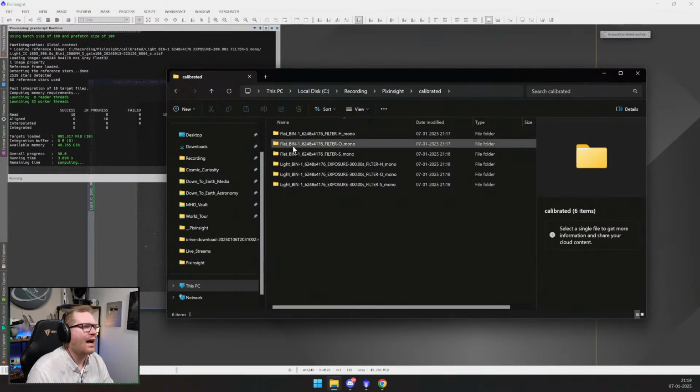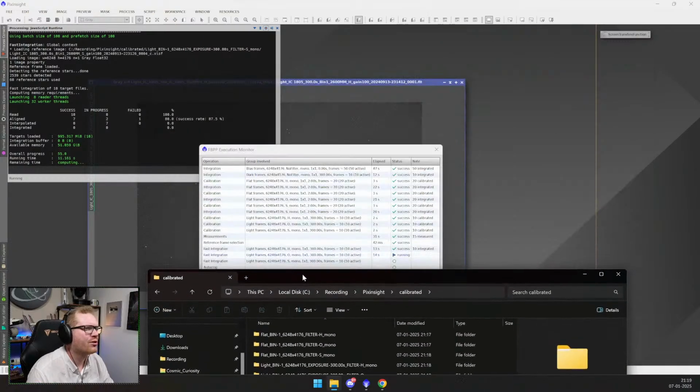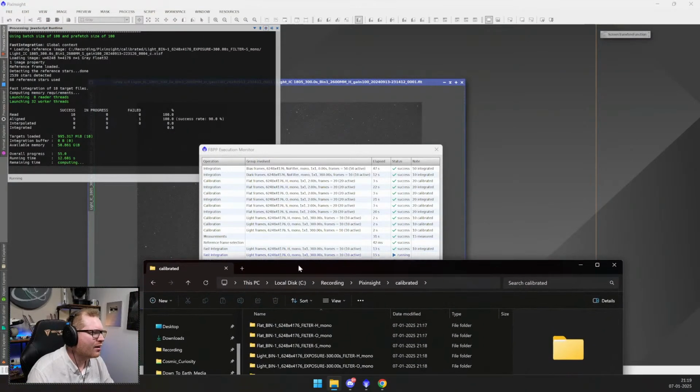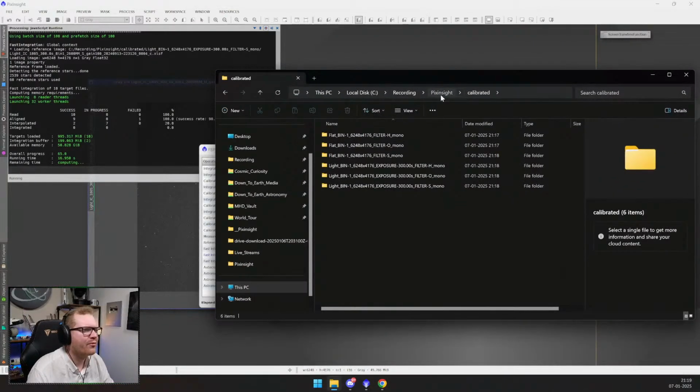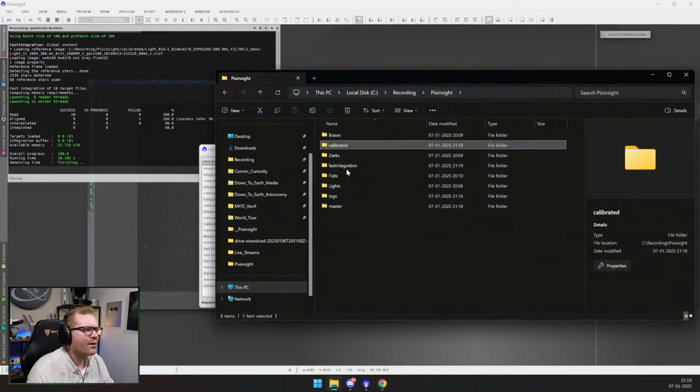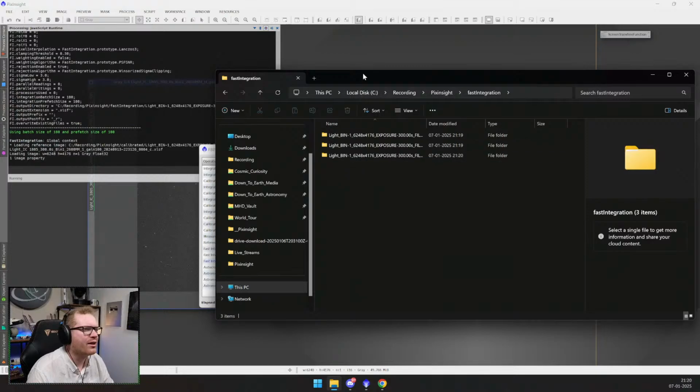Ah, okay, so these are the calibrated. Yeah, okay, so these are just where I push the calibrations. Yeah, I get it. So these are where it just stores everything. So now it's done calibrating, and now it's stacking them. So now it's doing integrations here. Yeah, okay.